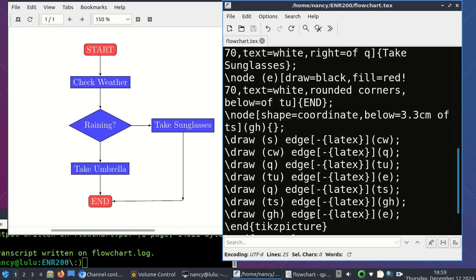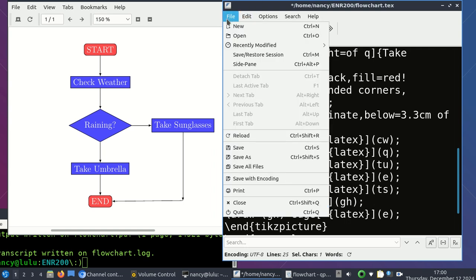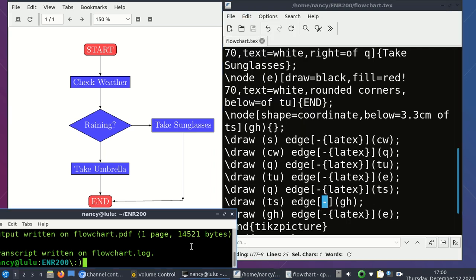So let's go back here. This is the command that drew the downward arrow. So I need to change it. So this is what we do. We go in here for this edge part. So this LaTeX, this is the part that specifies the arrowhead. We'll just take it right out. And then now we're asking for just a line. So from the take sunglasses node down to the ghost node, we should just get a simple line. So let's try that. Save. Okay.